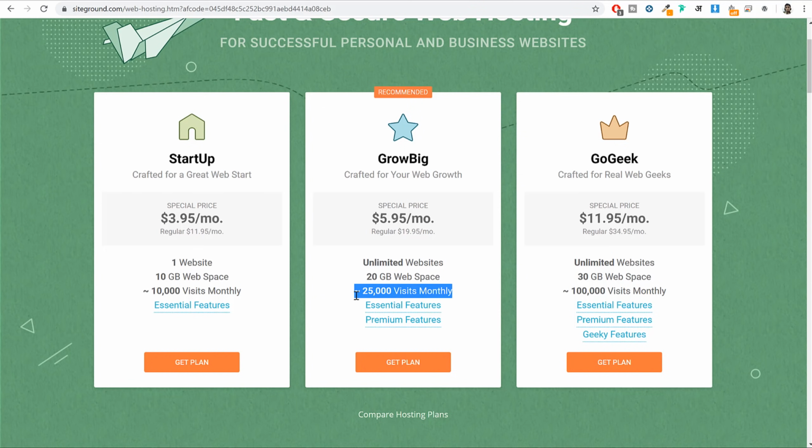Now the third thing over here is the number of monthly visitors. This is just to give you an idea about which plan is better for what kind of website. Many people get confused here. They think that if they selected the Grow Big plan and their website is getting more than 25,000 monthly visitors, then SiteGround will tell them to upgrade to the Go Geek plan. But that is not the case. This is just to give you an idea. So if you have selected the Grow Big plan and even if your website is getting more than 50-60,000 monthly visitors, the Grow Big plan can easily handle your website.